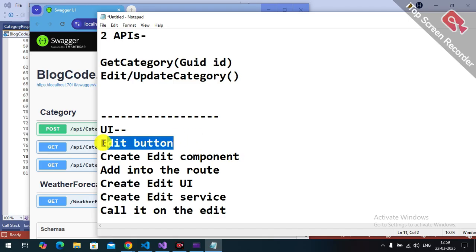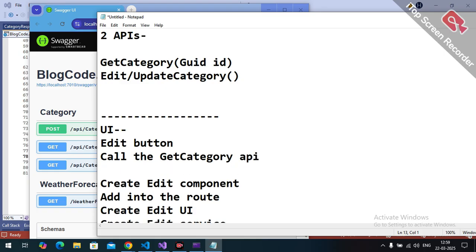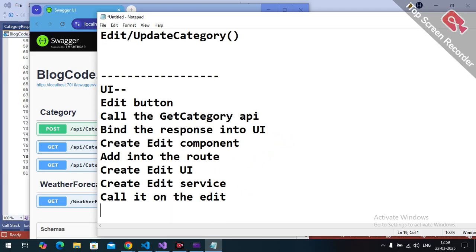But when we click on the edit button, we need to call the get method, right? Call the get category API, then in the edit UI, bind the response into the UI, right? Now the picture is clear, right? Everything. So what is the target?